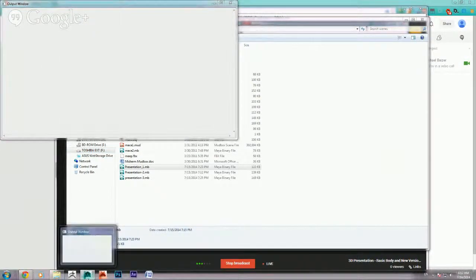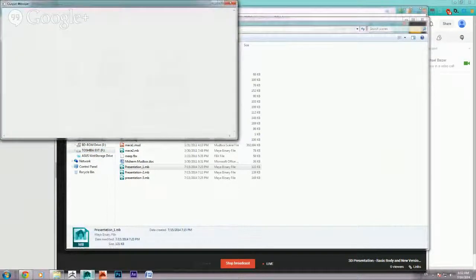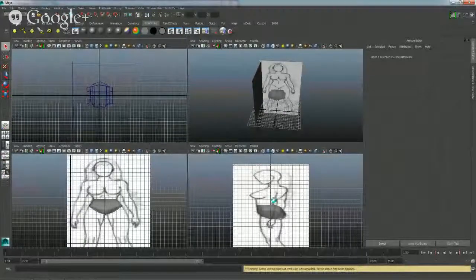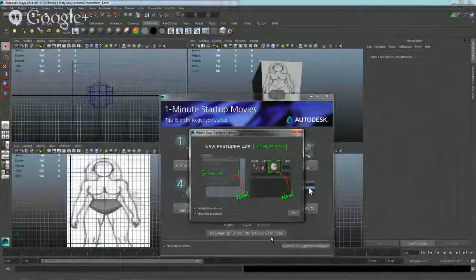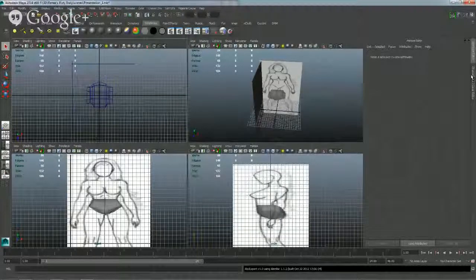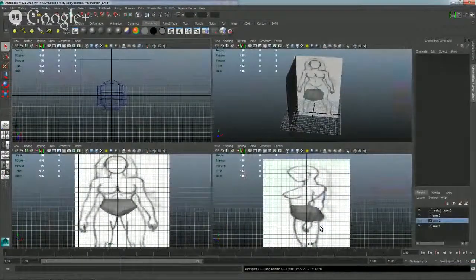Going slow today. All right. As you see, I got the image planes working. So first, I'll describe what you're looking at here.